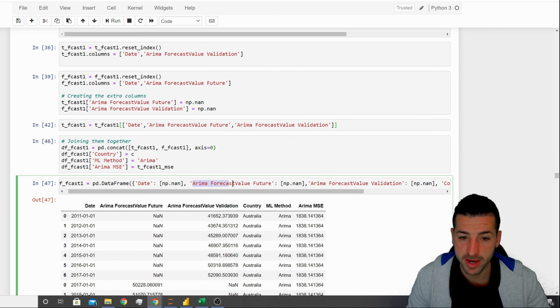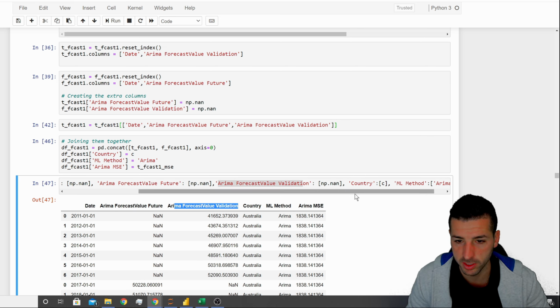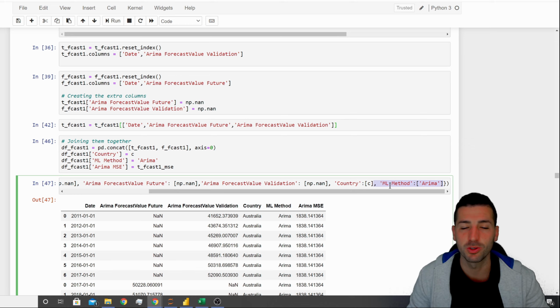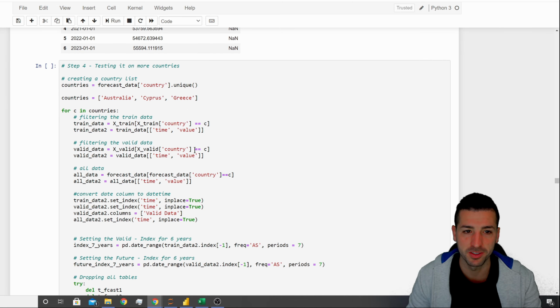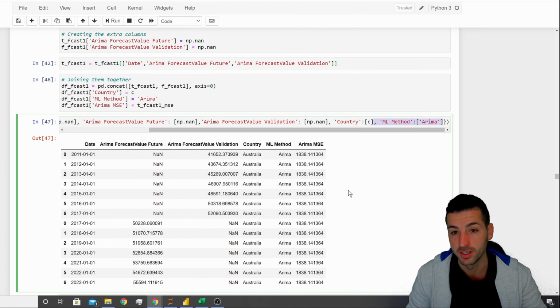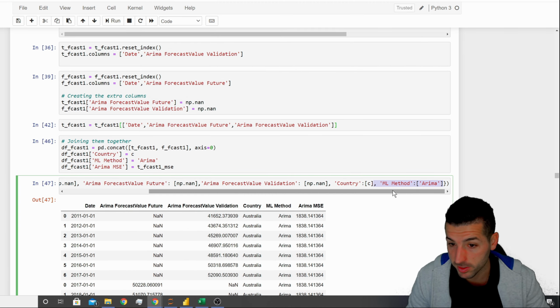Then we are going to have Arima forecast future. Then we are going to have the Arima forecast validation, which is this one. Then we're going to have the country, then the machine learning method, and we are also missing Arima mean square error actually, so I need to add this in our code. So if I copy this quickly, actually this was going to be one of the errors which I was going to identify in later stages, which is the testing on more countries and fixing bugs, but we can just add it from this step over here.